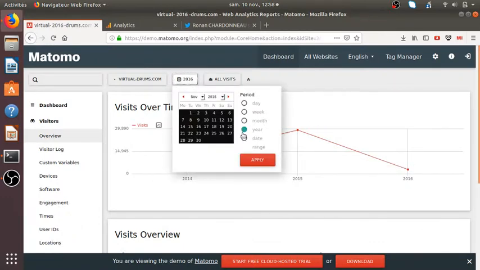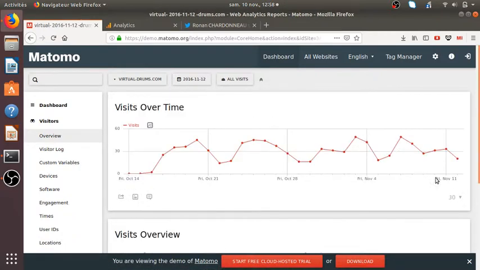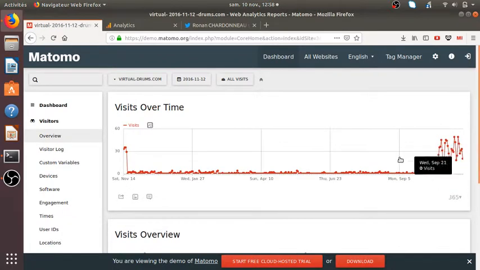So if you just select one day, you will see that you have the possibility to see the last full years in terms of data. Okay, so that's highly possible. So why am I telling you all of this?